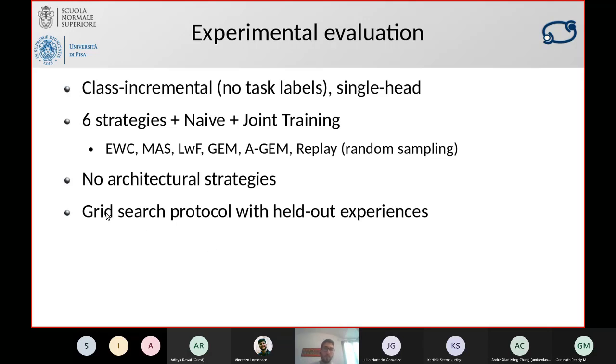And just to give you a sense of how experiments were performed, we performed a grid search. So there is a model selection phase and a model assessment phase in which we establish the performance of the best model. The model selection is performed on a held out number of experiences. So if you think about permuted MNIST, we took like 3 permutations to do model selection, and we evaluate the best model on other different 10 permutations. Okay.